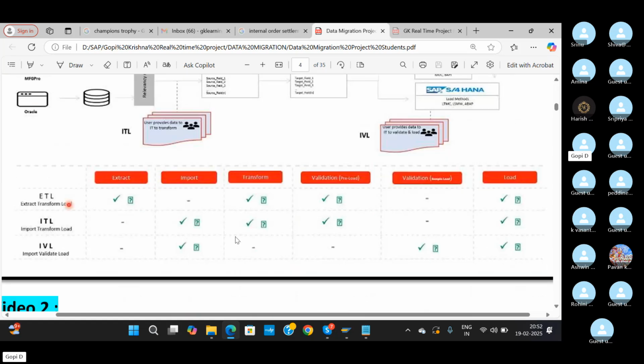Next point. Now try to understand the difference between ETL, ITL and IVL. ETL is nothing but extract, transform, validation, and load data. These are the four points we can consider. When it comes to ITL, we import the data instead of extracting the data, then we transform the data, do validation, and finally load the data.